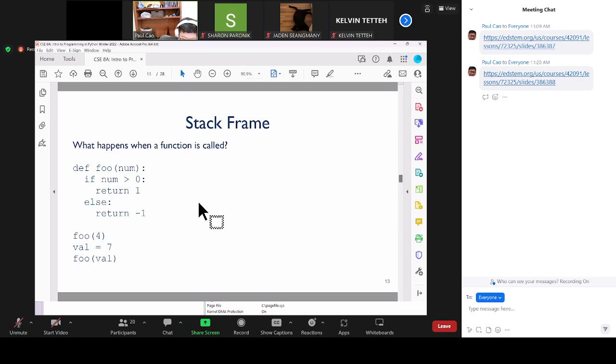What happens? First thing, you have a global frame, right? This is a global frame. Every variable that you create would be inside the global frame if that variable is not created in the function. The first thing we do is the first line that is not a function. So this is foo(4). So we have a foo(4) in here with num equals 4.